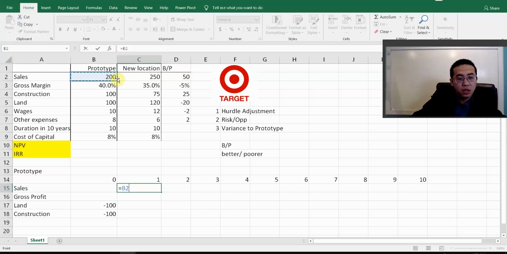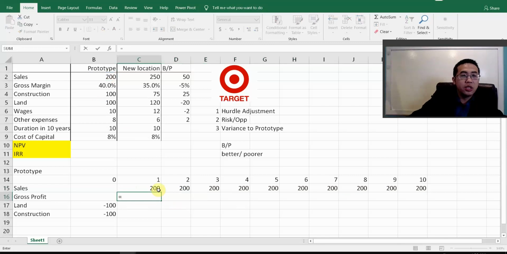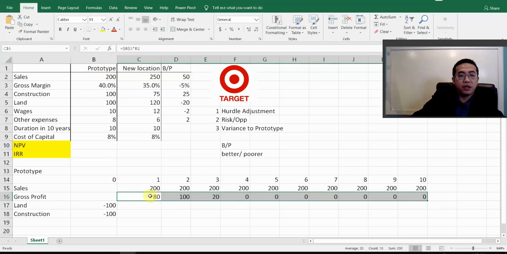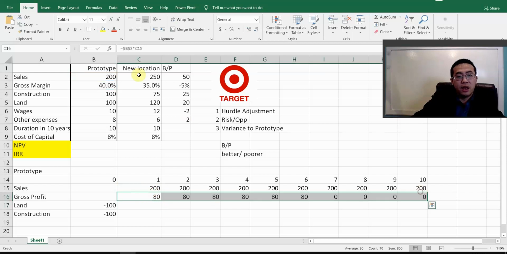So let me just put sales first on the top from year 1, and then drag it all the way to year 10. And the gross margin is 40%. I need to lock this and then multiply it by this sales. So basically for $200 sales, I'm going to end up with $80 gross profit. Okay, so I'm sorry, this should be locked to the sales above, not the sales in this data zone.